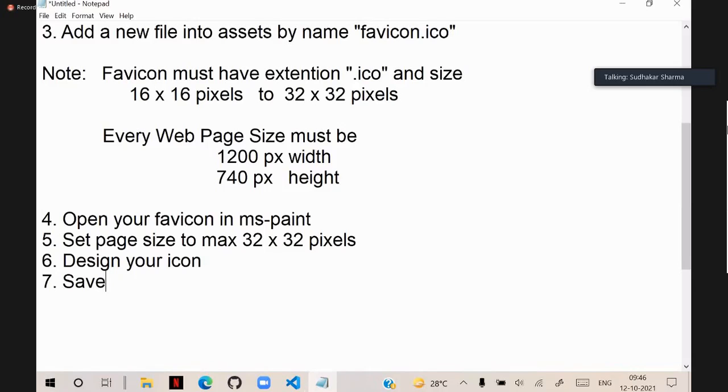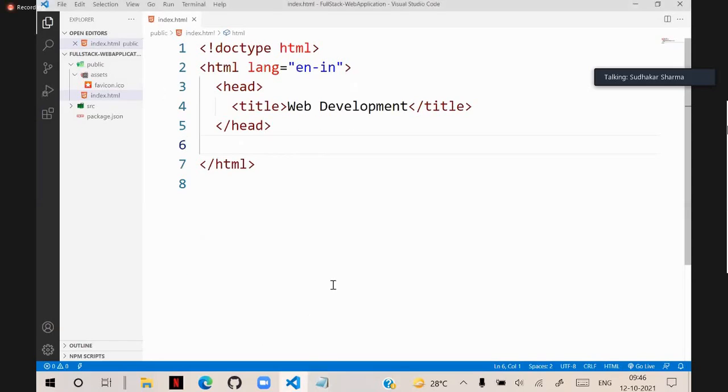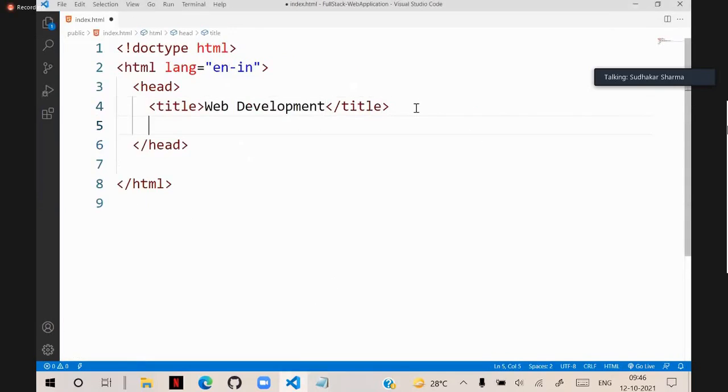Now you have to link this to the website page. We have to link to the page. So let's go here. Now we have to write in the head section. In the head section, we have to use a link element.